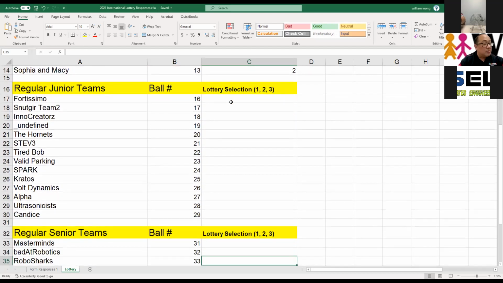I'm gonna try to do this as fast as possible because my alternate camera battery is going out. So I'm gonna do this as fast as I can, okay? So team 16, can you see that? Is Fortissimo. Team 17 is Snooker team 2. Team 18, and it's a little harder to see because it's a little brown ball, but this is what it is. Team 18 is I know creators.